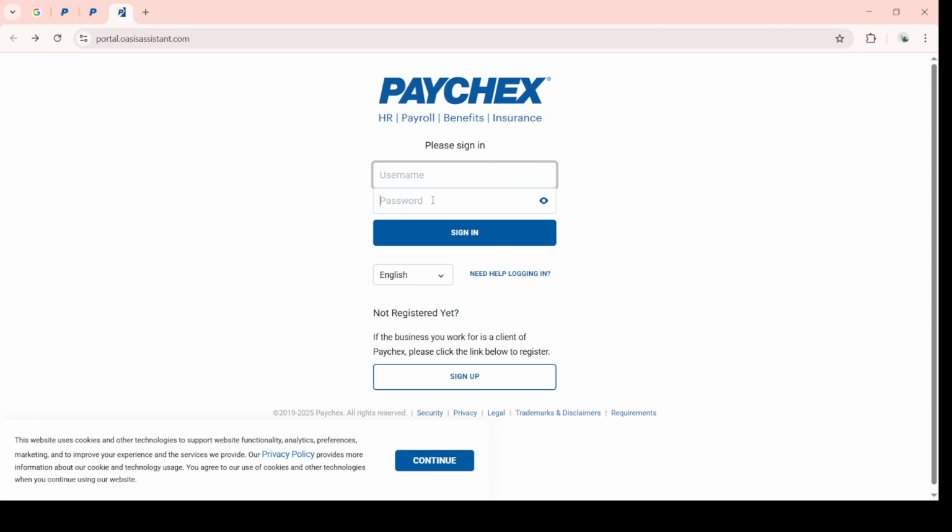This is the key step where you need to ensure that your information is entered correctly. Your username is typically provided by your employer, so if you're unsure what it is, you might want to check with your HR department. Similarly, your password is something you set up when you first created your account. If you've forgotten it, don't worry, there's usually a Forgot Password link that can guide you through the steps to reset it. Once you've entered your username and password, go ahead and click the Log In button.